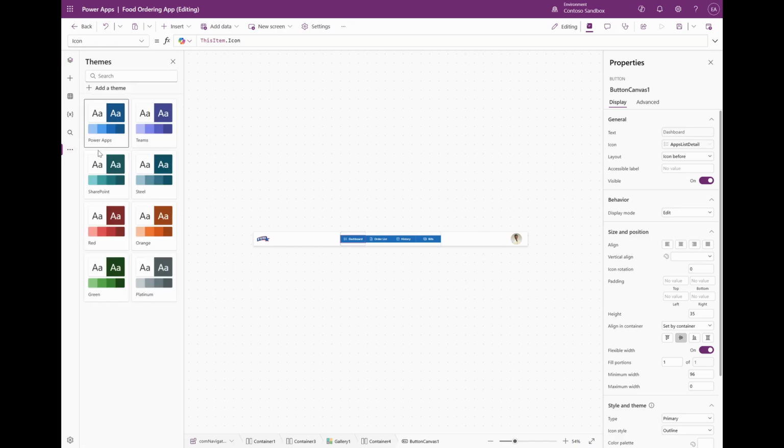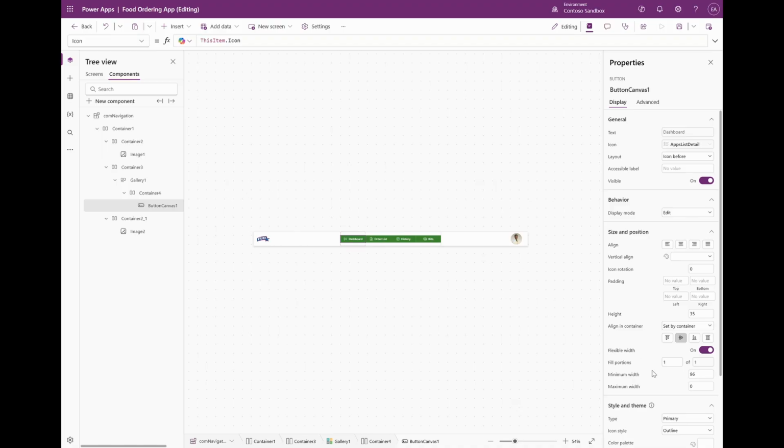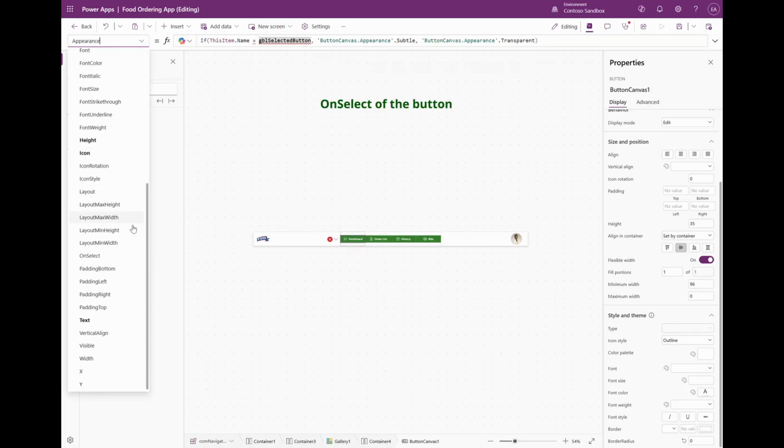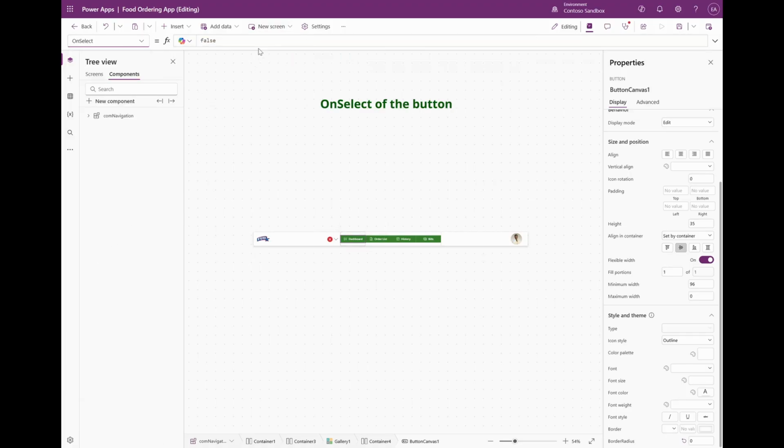Another thing we need to do, I want us to make use of this green theme. So we are just going to click on that. Now, for this button also, we want the appearance to be dynamic. That's the type. So we are going to use this formula. Now, for the on start of the button, we are going to be using this formula too.